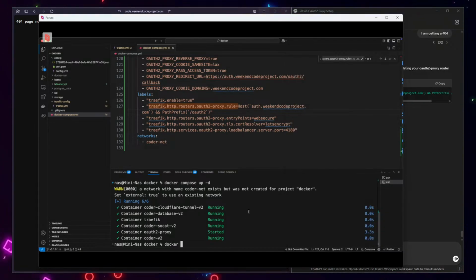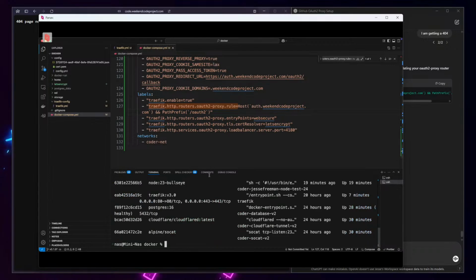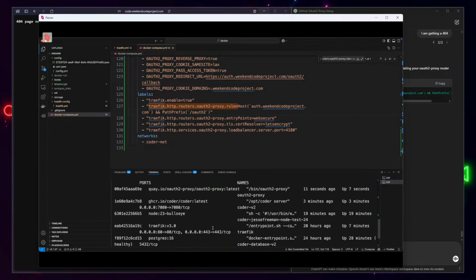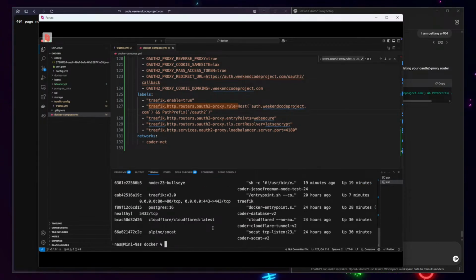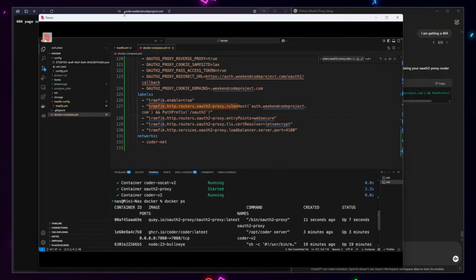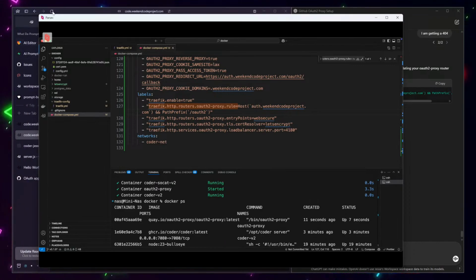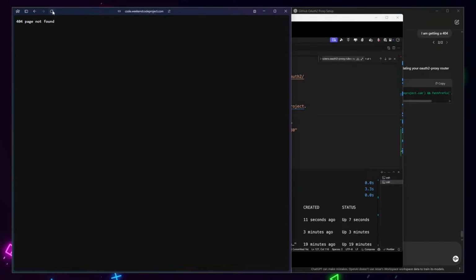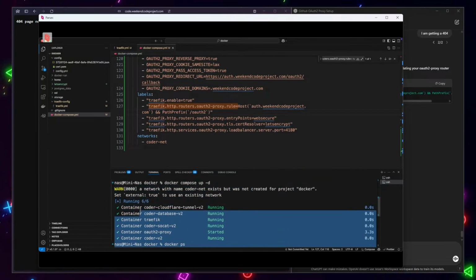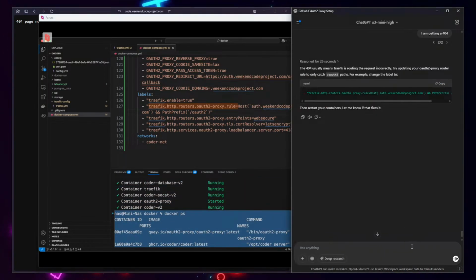I have, hold on a second, docker ps. I don't think the OAuth proxy is actually working. Just for shits and giggles, I'll come back here, restart, nothing's working. Let's get this over and see what it has to say. I'm still getting a 404. I don't think OAuth's container is running.